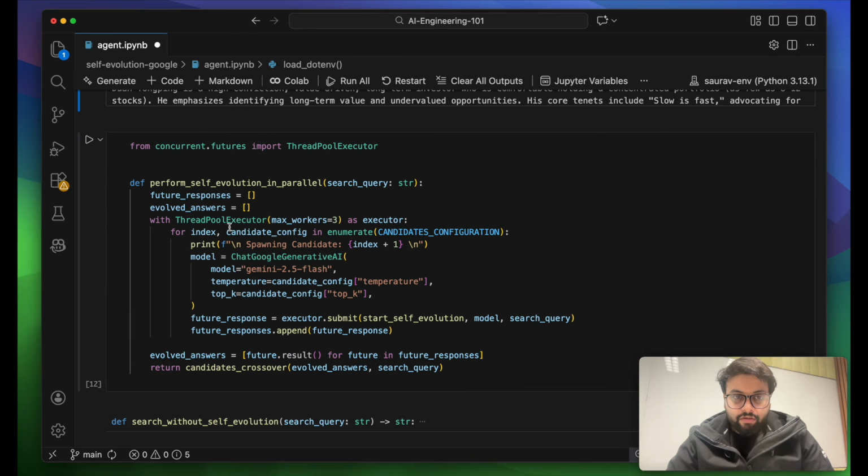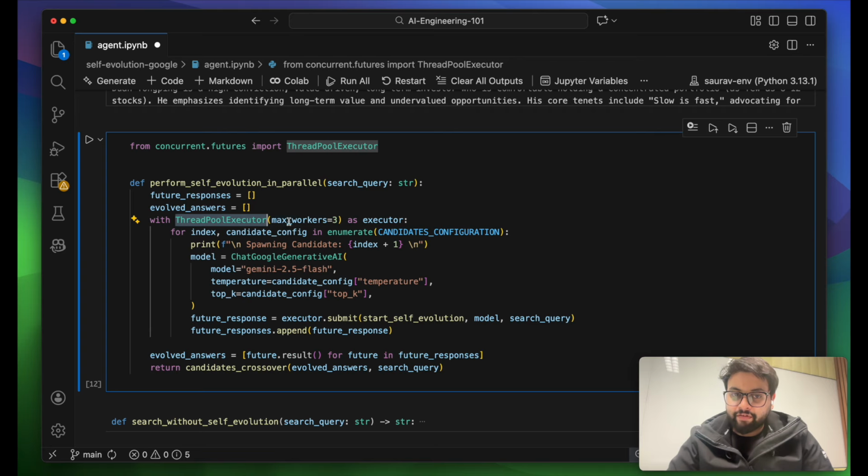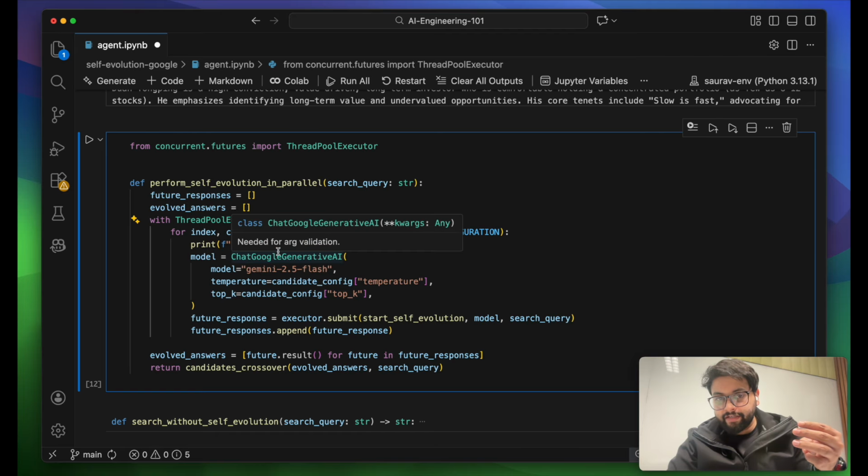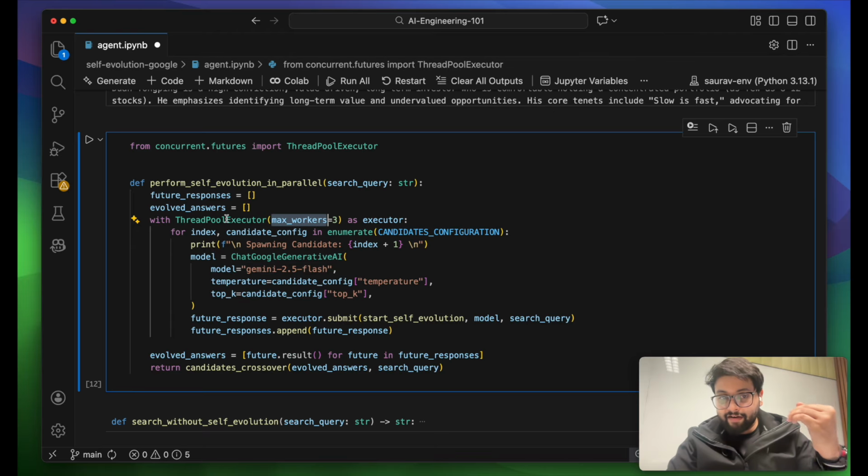This is how the parallel flavor of the self-evaluation algorithm looks like. We have a thread pool executor where we are providing 3 workers, basically because we have 3 candidates, and these 3 workers will take each candidate and will run these candidates in parallel. So the sequential environmental refinement for these 3 candidates will now happen in parallel by these 3 workers.